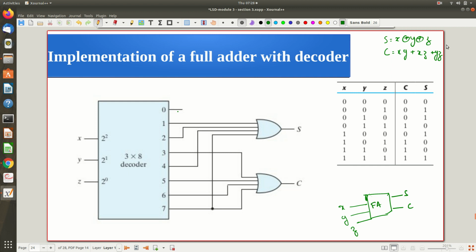When you are trying to implement it using a decoder, the observation is very simple. These are all my minterms: minterm 0, minterm 1, minterm 2, minterm 3, minterm 4, minterm 5, 6 and 7. And each of these minterms is actually the output of the decoder, right? Minterm 0 corresponds to decoder output 0, this one corresponds to decoder output 1, and similarly this one corresponds to decoder output 7. So the decoder outputs are available here, D0 to D7, right?